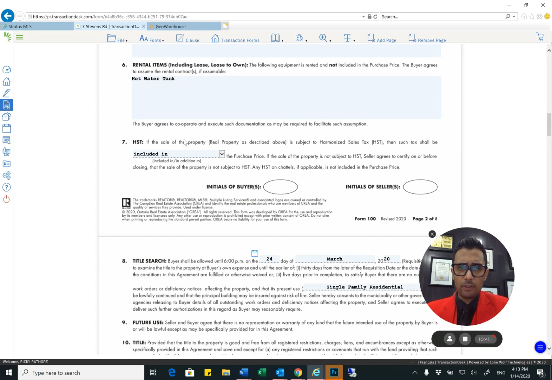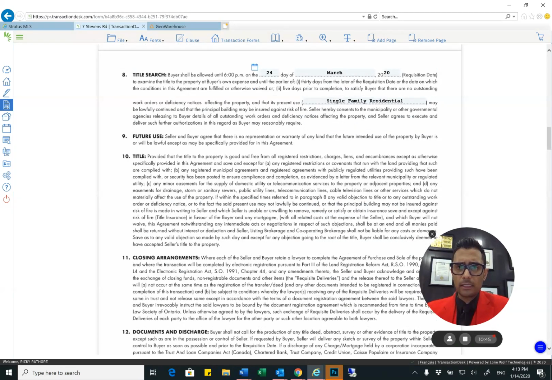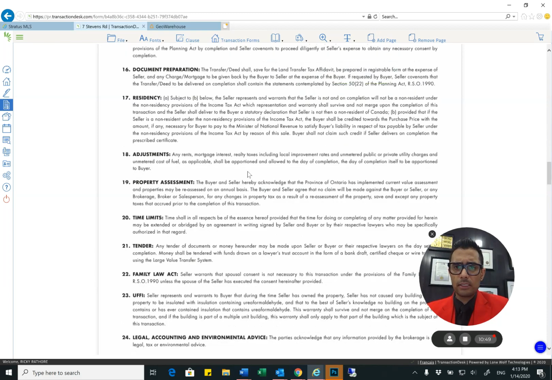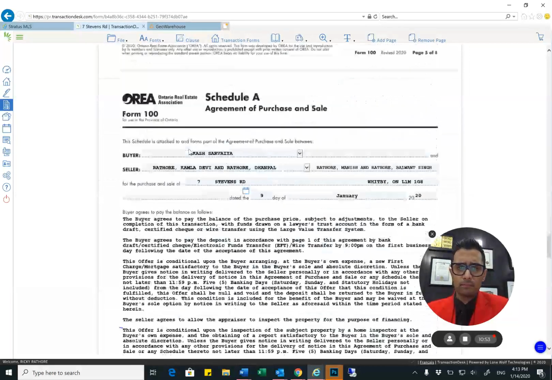Now, next thing we have here is HST. So HST will normally be included in. The next thing is your title search. This will usually be 1 week to 2 weeks before closing. We'll always put single family residential because that's normally the situation when we're dealing with an offer like this. And then all of our clauses.